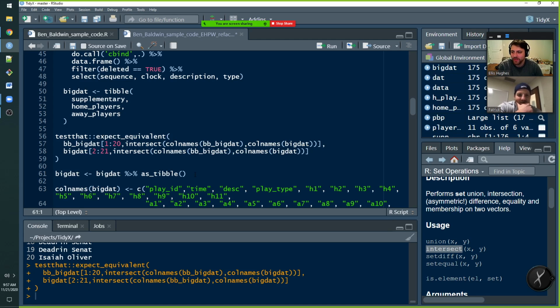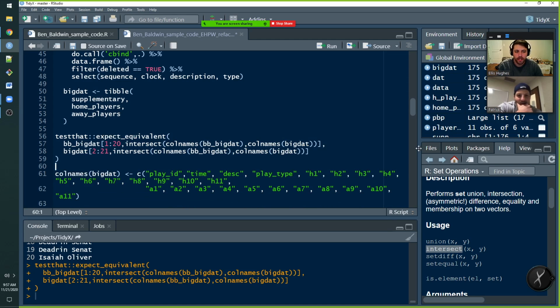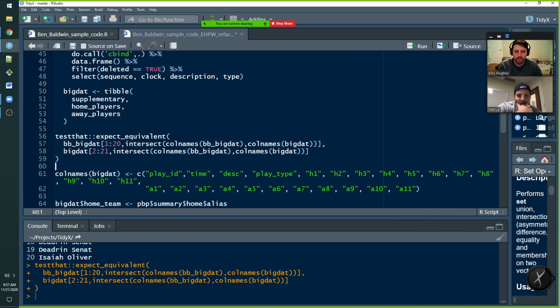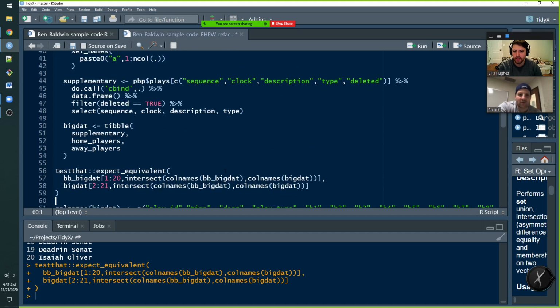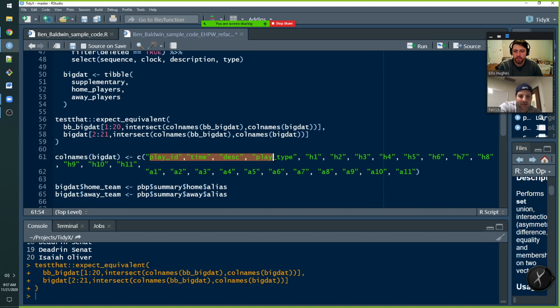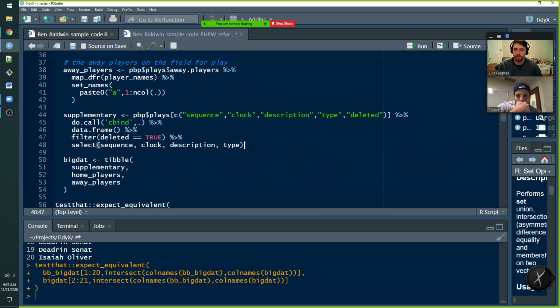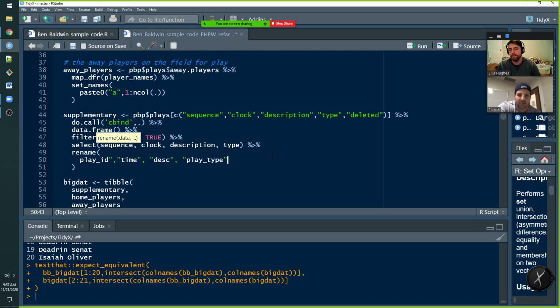Cool, we're good there. Alrighty, we don't need to do this conversion anymore. These player names, we don't really need to do this anymore, we've already handled that. But if we wanted to correct the column names, we'd probably want to do this here with a rename. So play ID is equal to sequence. Time is equal to clock.